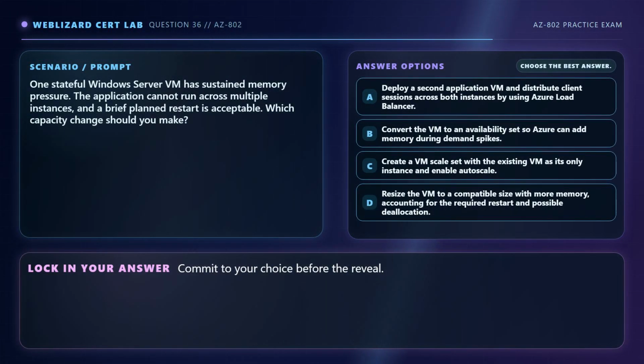One stateful Windows Server VM has sustained memory pressure. The application cannot run across multiple instances, and a brief planned restart is acceptable. Which capacity change should you make?